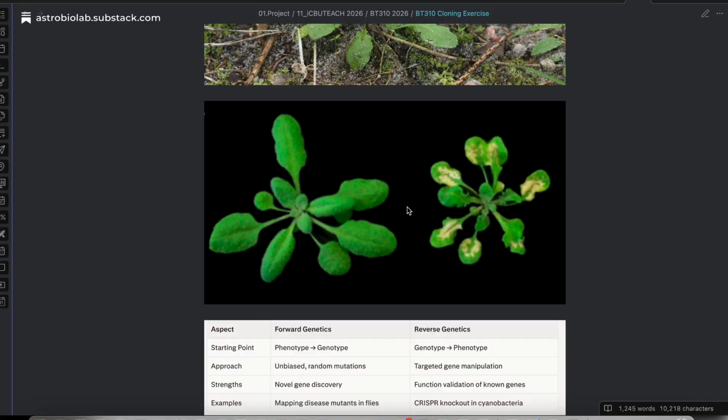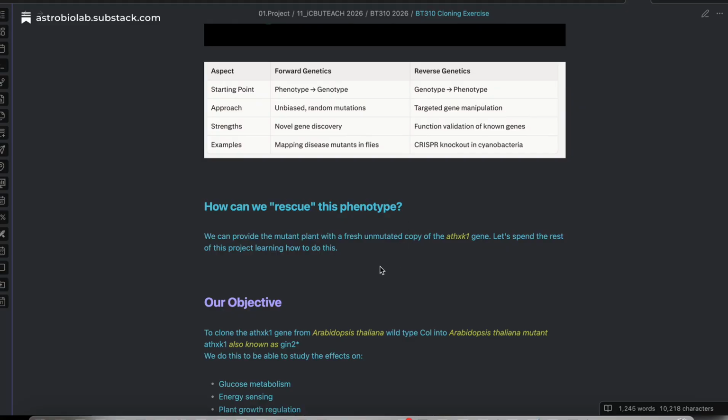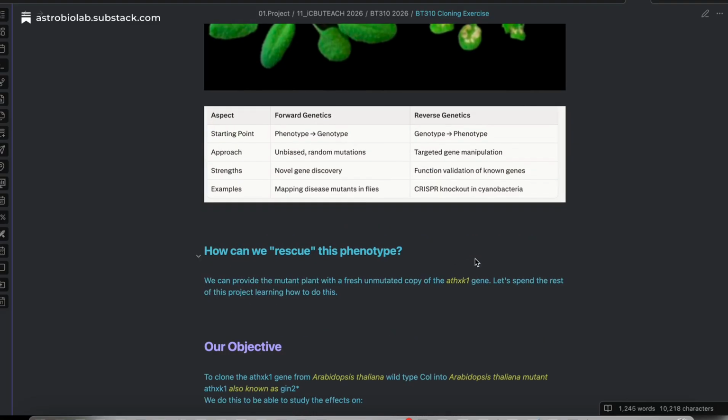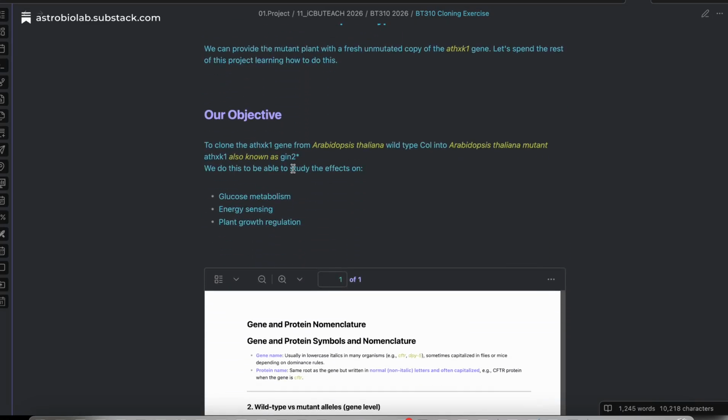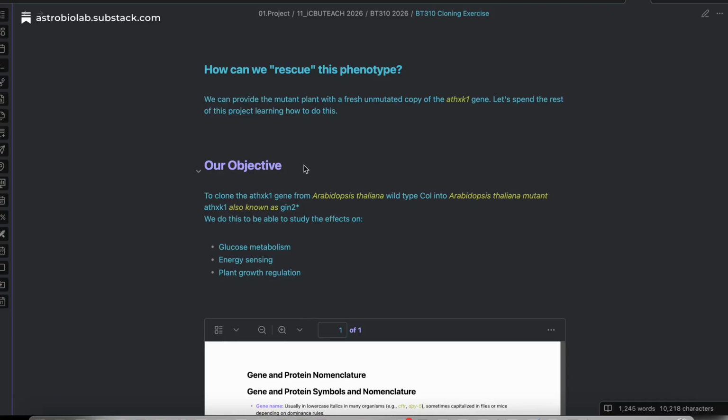We rescue the phenotype. So the most straightforward way is give the plant what it needs. The one thing that is missing is a correct copy of this gene, right? So if we were able to give it the correct copy, we should, in theory, be able to rescue this phenotype and make it look like this. So the question is, how do we go about that? And that's what this cloning exercise is all about. So let's spend the rest of this project learning how to do this.